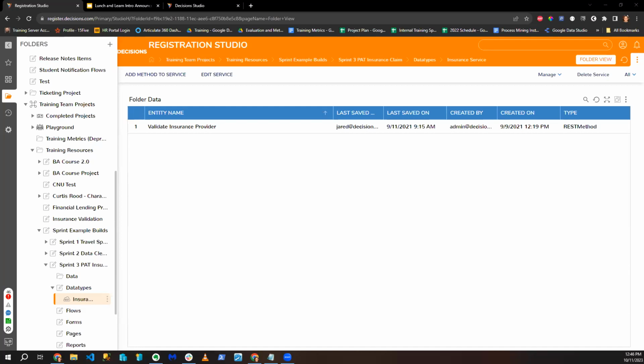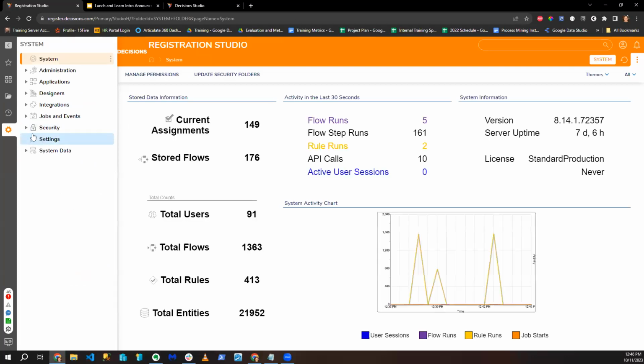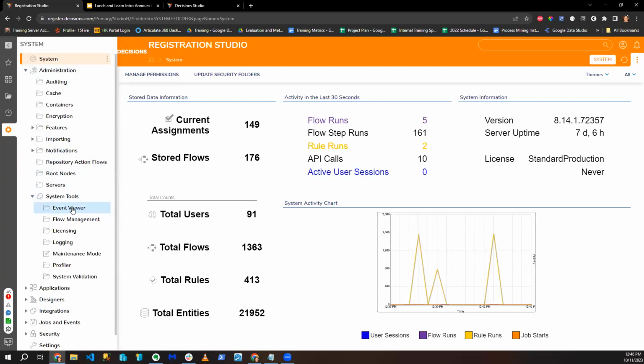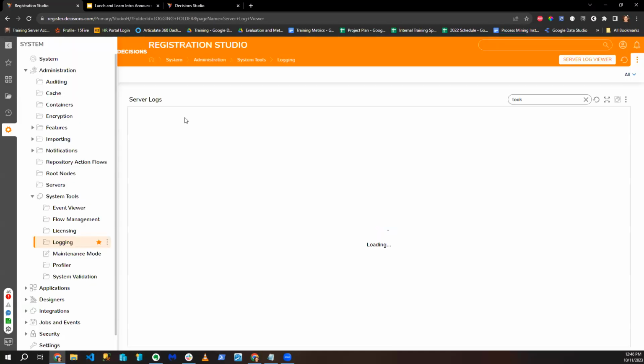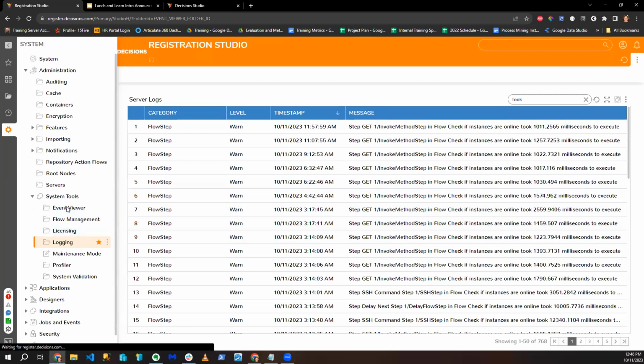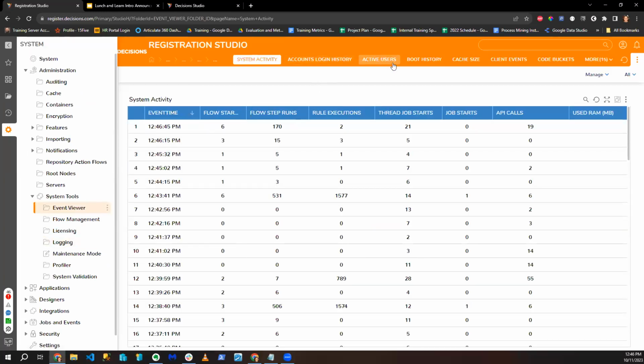Or you could just read the logs. It all depends on what the issue is. I think the first step always for all errors is to view the logs. Go to your system, go to your administration, go through your system tools, go to logging, read the logs. Are there any errors happening? Go to event viewer, see what the load of the system is.